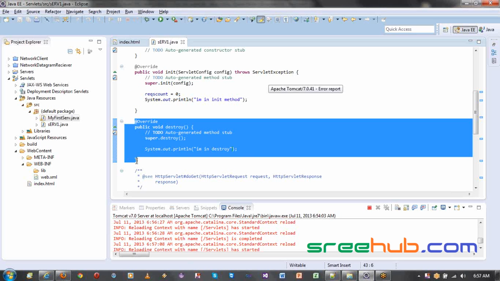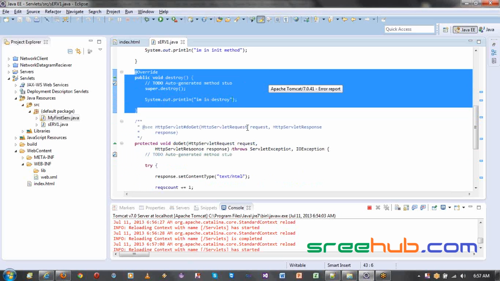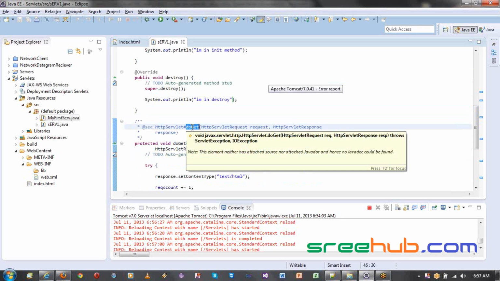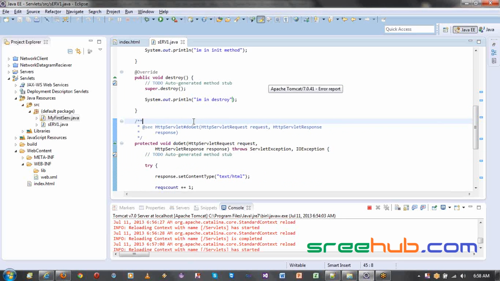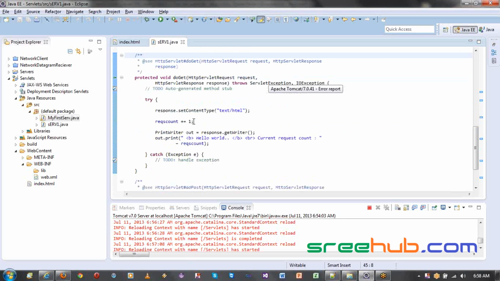Are you using anything like this in your project? Maybe you can give me a use case so that I can explain where you can actually use init and destroy. Not really, I haven't used it. Yeah, because in each and every servlet we create, these things will be continuing. But we will be working mainly with the main HTTP methods, doGet or doPost, basically these two.